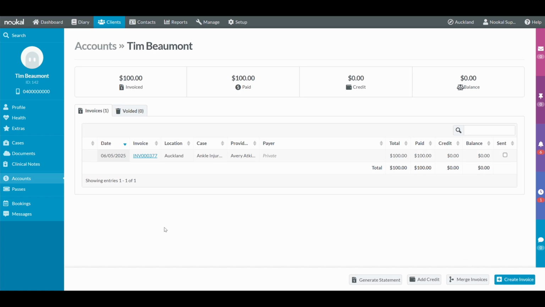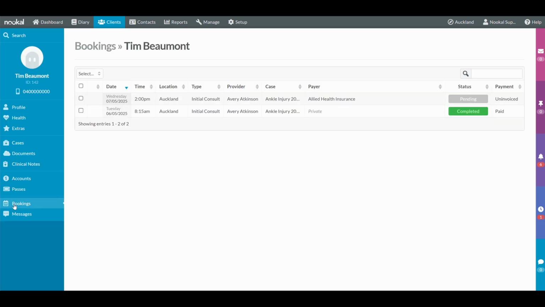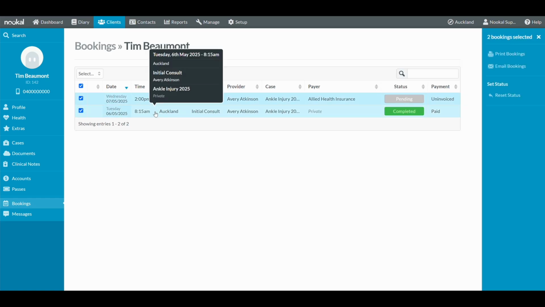Passes. So if you're going to be setting up passes for either classes or services, you'll be able to track what passes your clients have just in here. And then we've got our booking section, which shows you all the historical appointments and future appointments. And you can very easily print out a list or email a list to the client as well if you need to. And then finally, we've got our messages area.